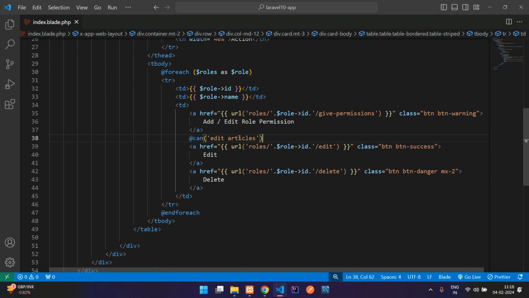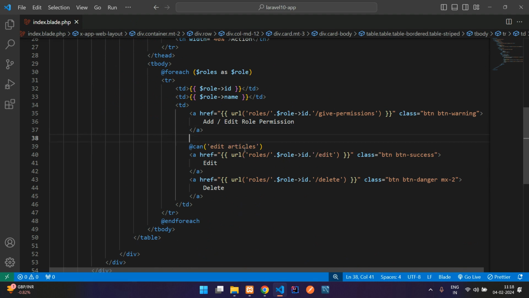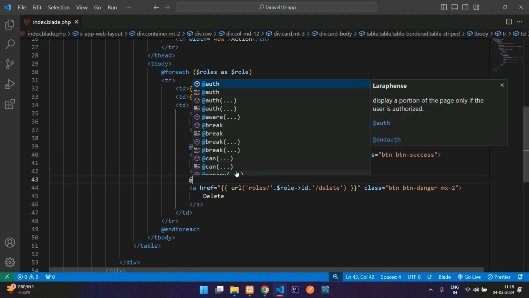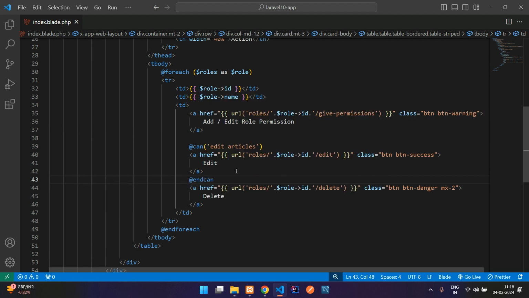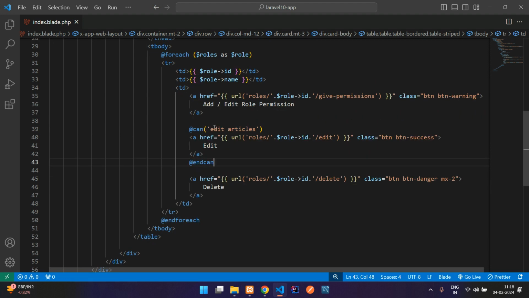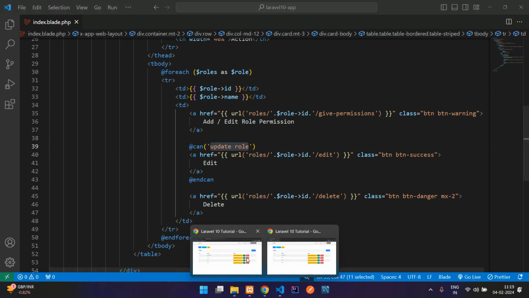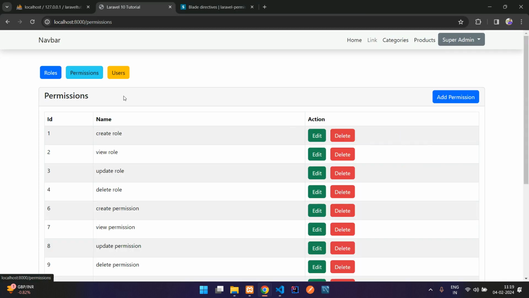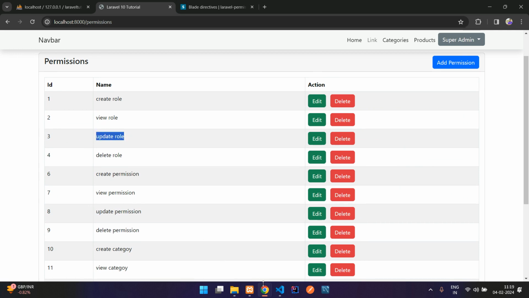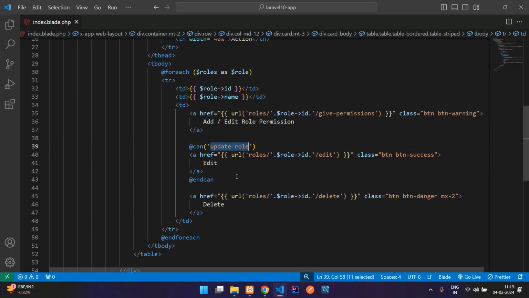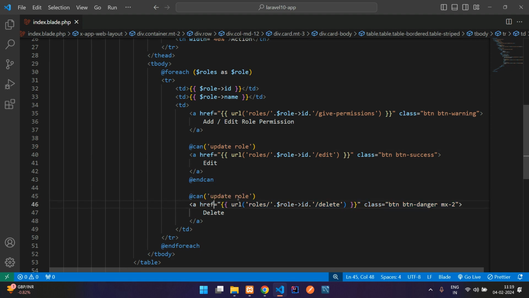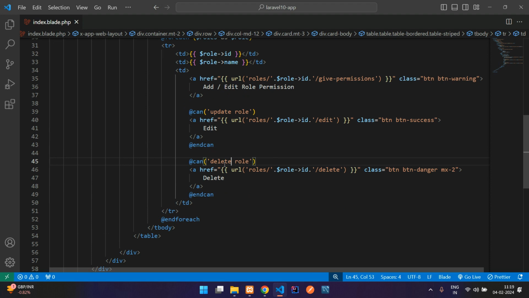So on this edit @can and here @endcan. Okay. And here mention your permission. He should have the permission of update role. So make sure you are pasting it correct. Let me show in the permissions. We have an update role permission and paste that. Okay, so same way guys, you have to check with the delete also. Let me copy and paste here and mention delete role.